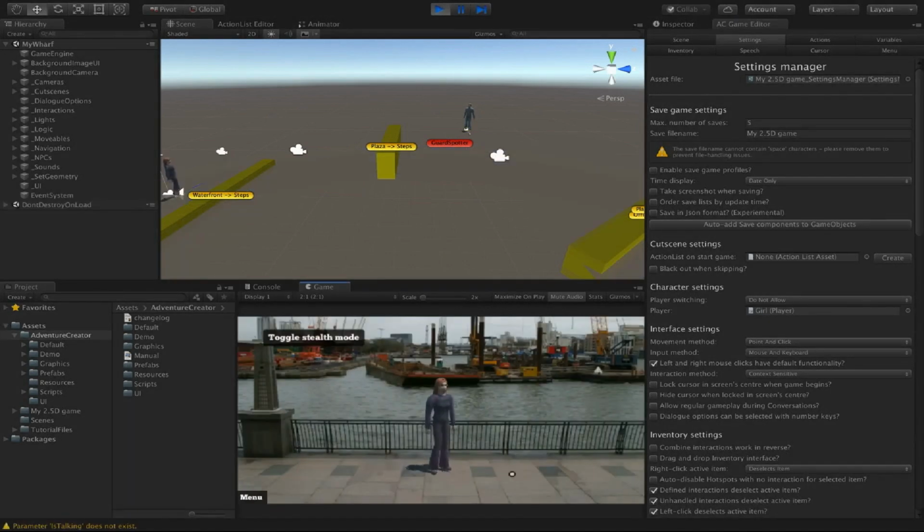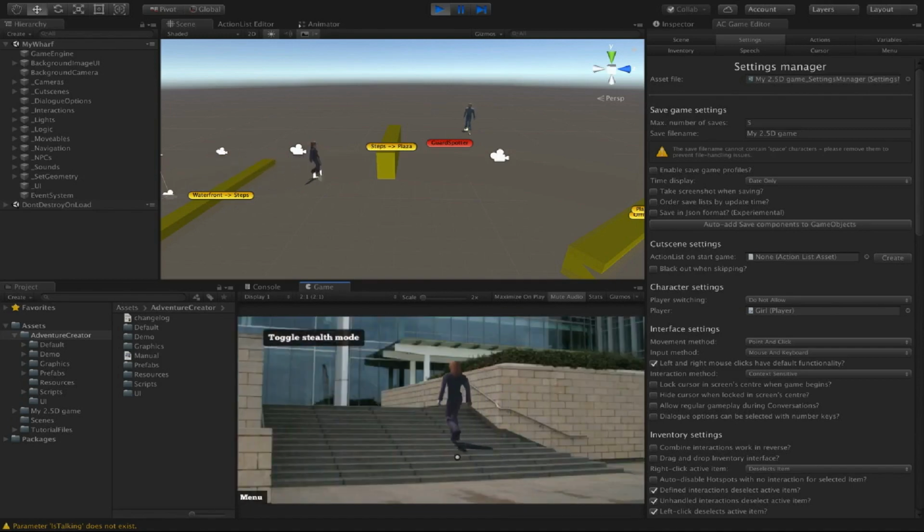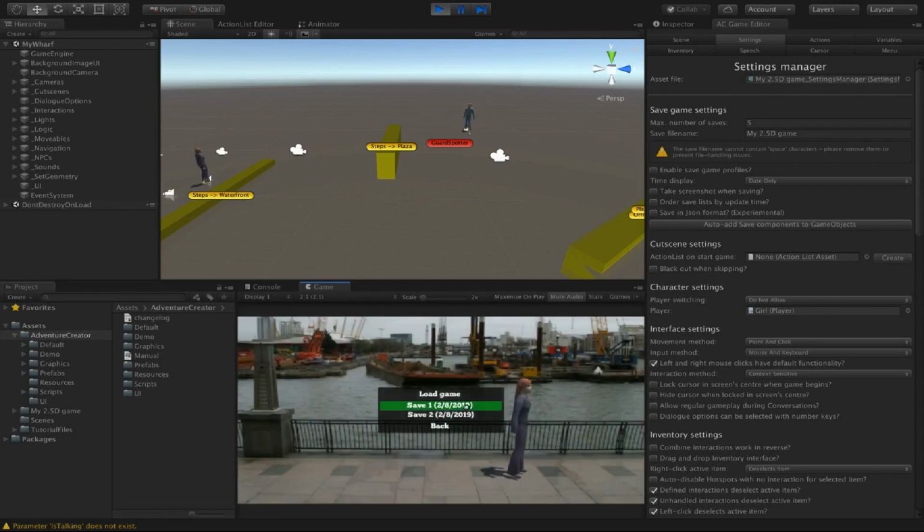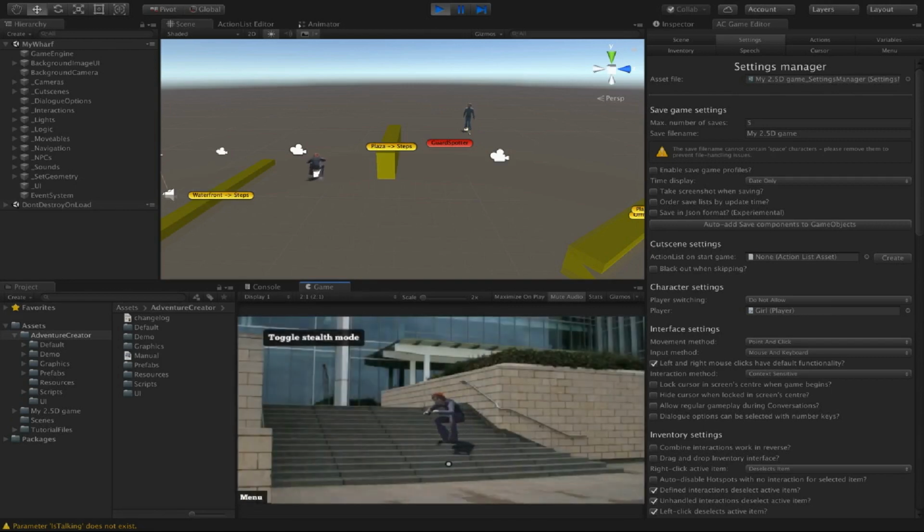Maybe if I just move over here, I'll open up the pause menu and save in slot 1. I'll come halfway up the steps, toggle stealth mode, and save into slot 2. So if I load back into slot 1, you can see the player and the camera are correctly loading.